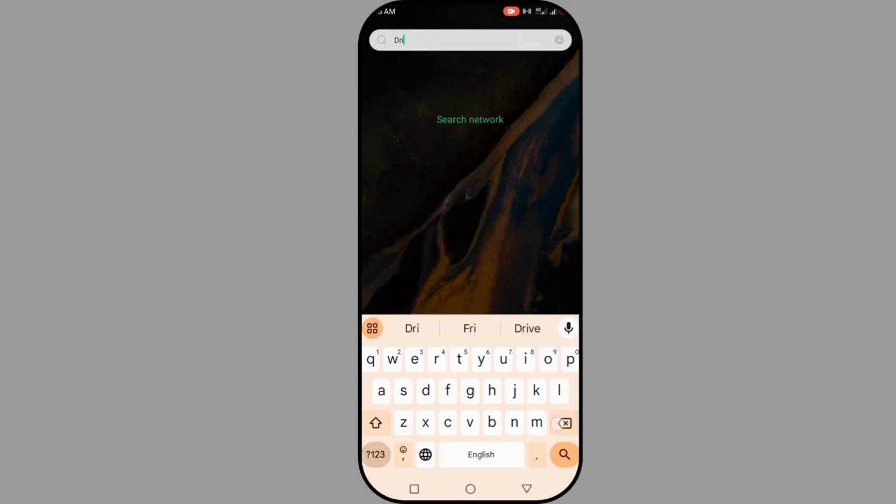Once you open your drive, click on it. You follow the same process. It's still the same thing on your PC. Once you open your drive on your PC, it's the same thing as you open it on your mobile. Just follow the same process. You're going to get it.